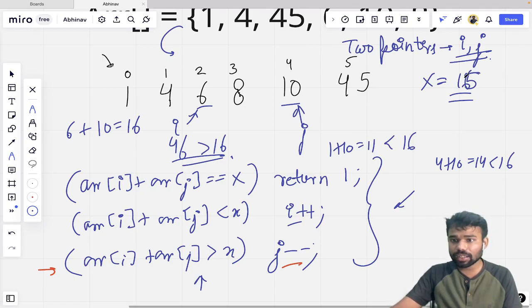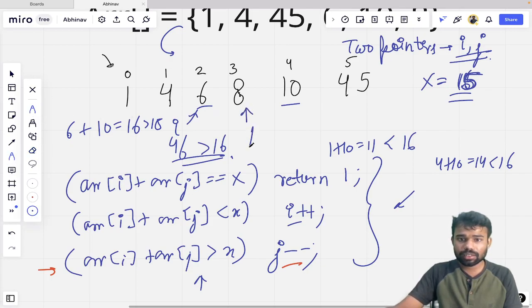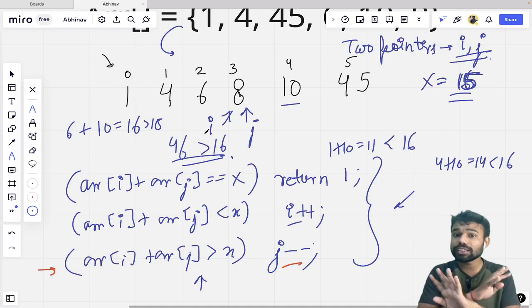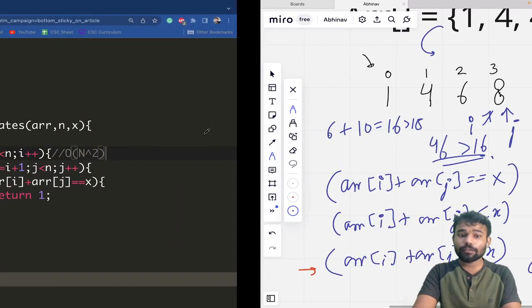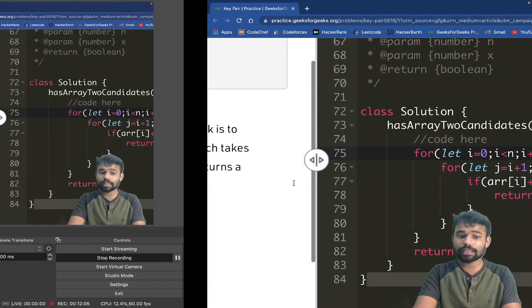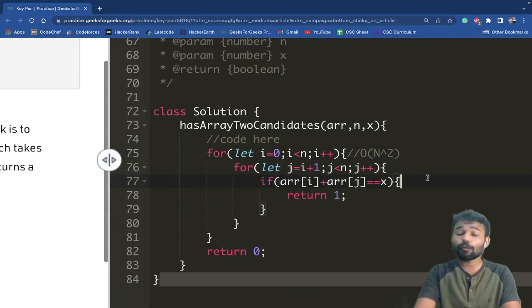Let's say I will make it 15 instead of 16 at this place. 16 will be greater than 15, so we will reduce j. J will be here, and now 8 plus 6 is 14, so we will increase I. When we increase I, I and j will point towards the same place. Now it means 15 is not present. We cannot get sum 15 in this particular problem. This is what we have to do. This is how we can solve this particular problem. This is exactly the approach we want.